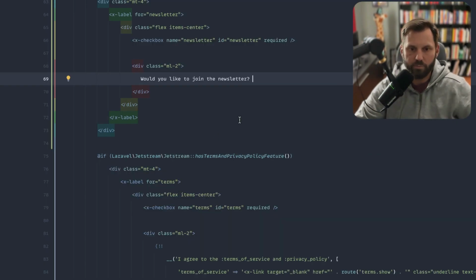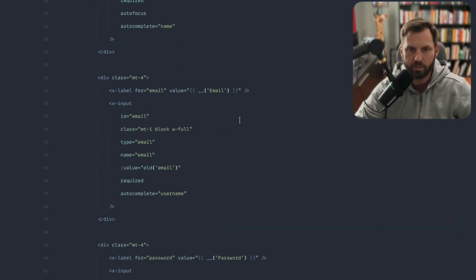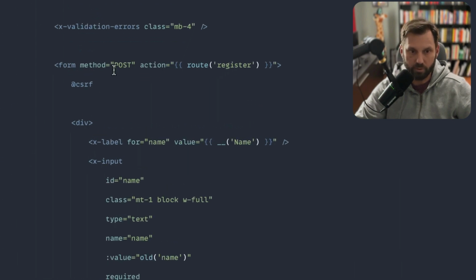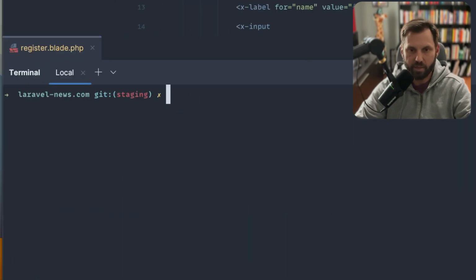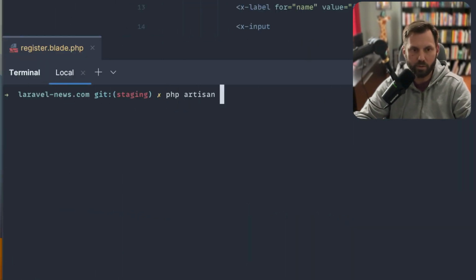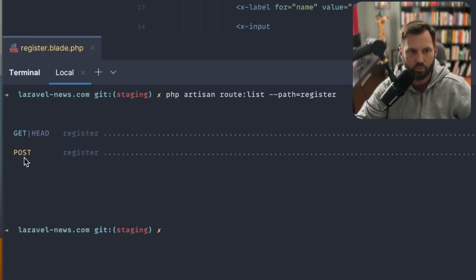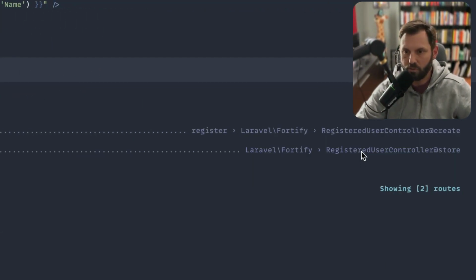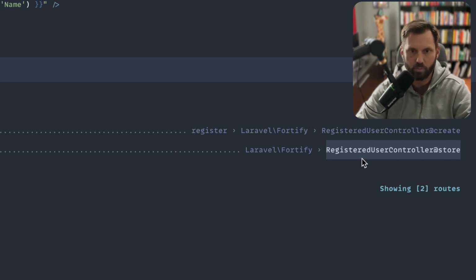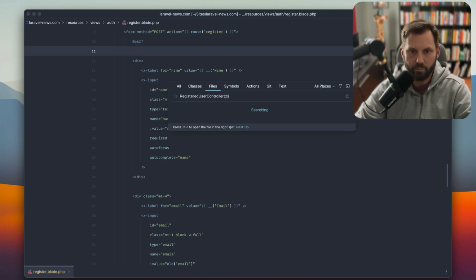So the question in customizing this is, how do we do it? Because I don't have a register controller, and this form is actually going to an action called register. So let's find that file. We can do php artisan route:list, and I think we can say path equals register. There we go. The post request is going to the RegisteredUserController store method. So let's open that up.